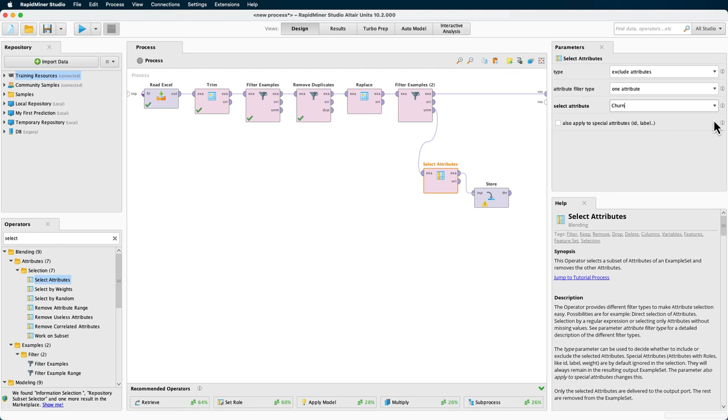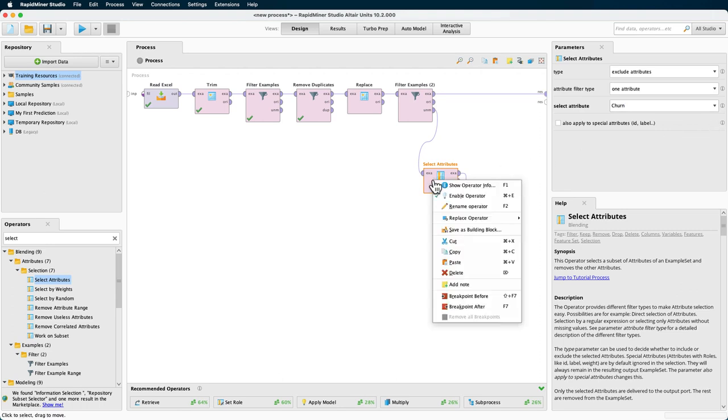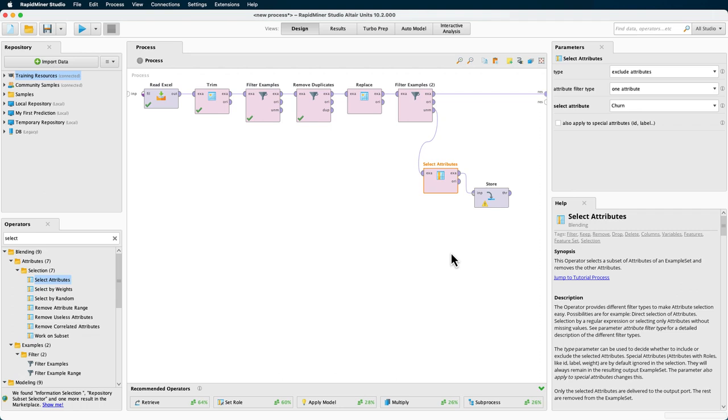Now we can arrange things nicely and finally prepare our remaining example set to become our training data. For that, we will remove unnecessary information first, which is in our case the names. Again, the select attributes operator with the type exclude will do the trick.